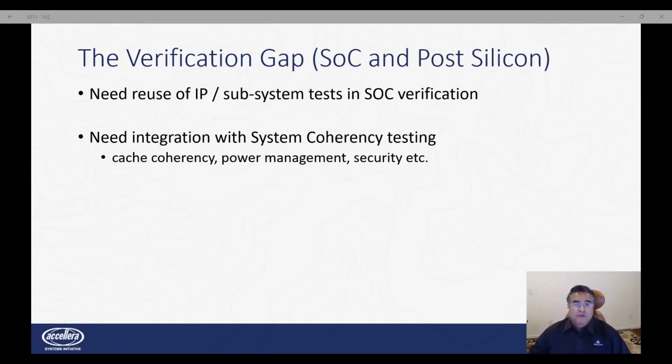The SoC guys have their own set of problems. They have a deep need to reuse the content we develop in UVM. They don't know how all the IPs work, and they need us to provide that information to them. And they need to integrate all our IP content together into multi-IP use cases and combine it with system coherency tests for topics such as cache coherency, power management, security, interrupts. The set of things that apply across all IPs goes on and on and on.